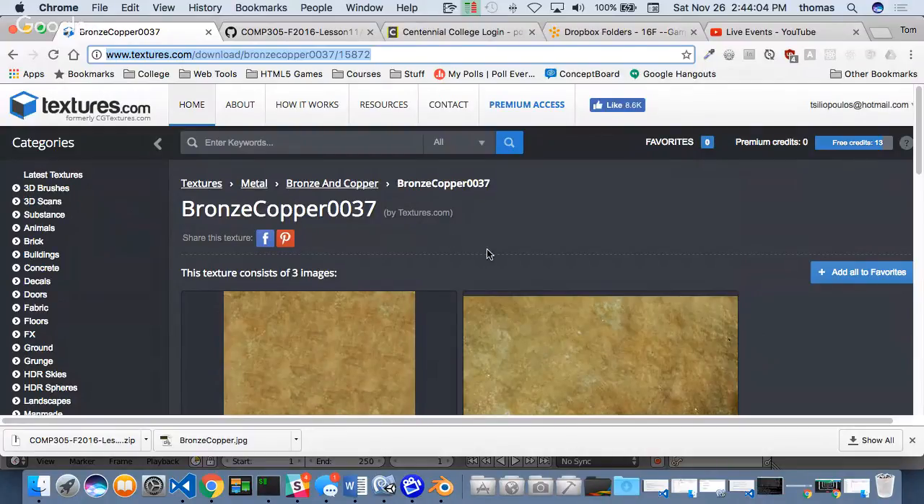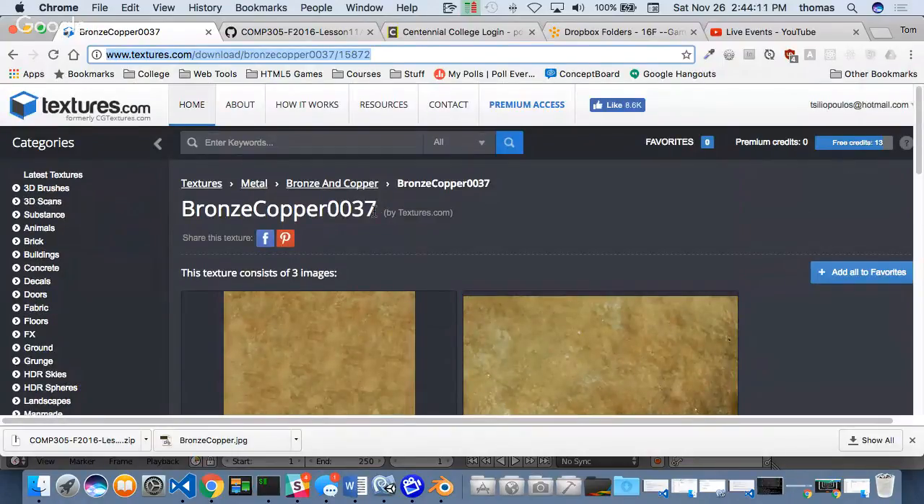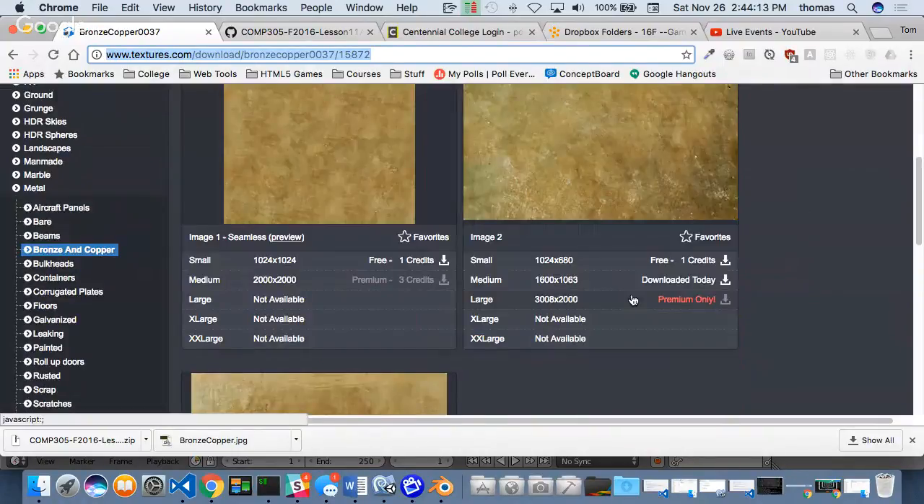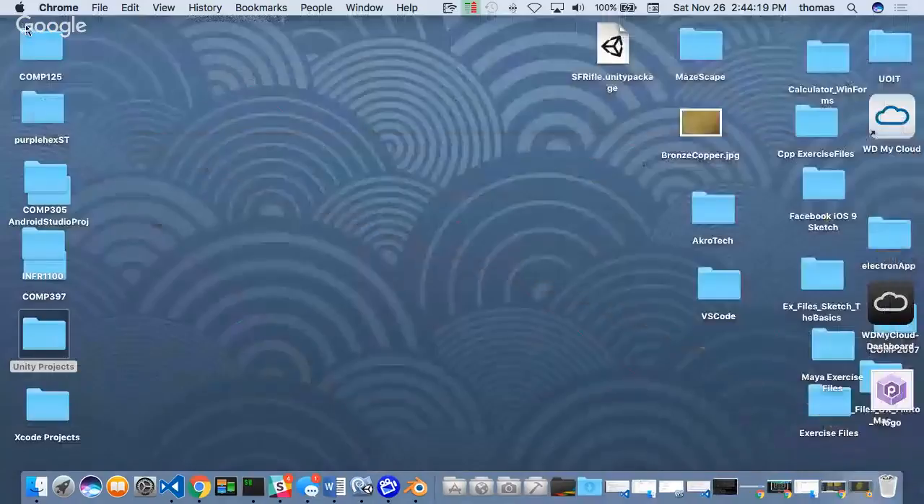I'm looking at a texture you can search for called bronze copper 0037, right? If you want to find this, I did this in the earlier class. This is the texture I'm going to use, bronze copper 0037, in textures.com. And if you download it, of course, you'd have to sign up for downloading it. I've already downloaded it, and I've got it here on the desktop, bronze copper.